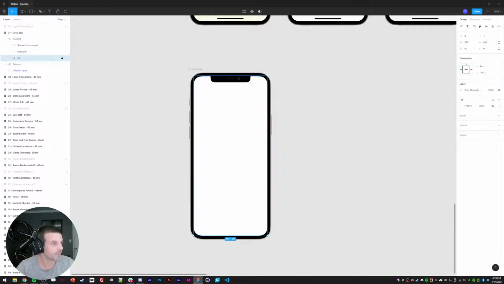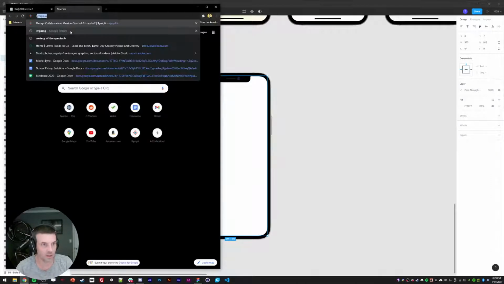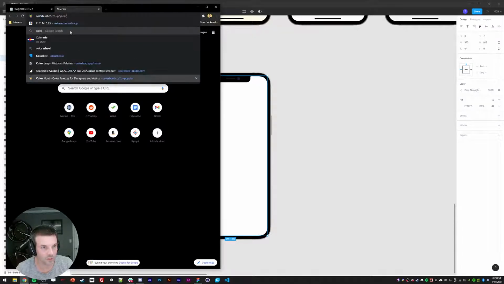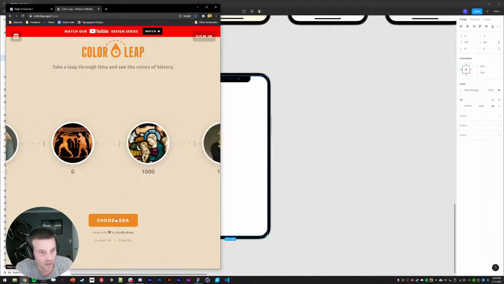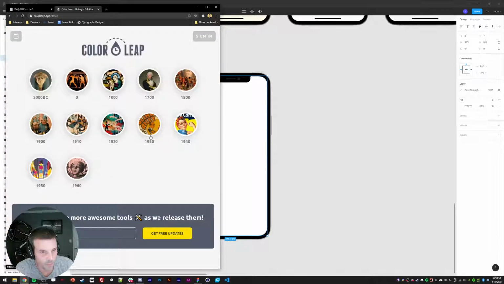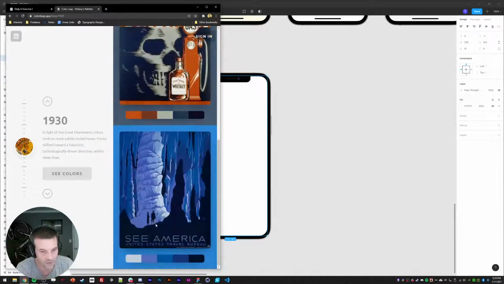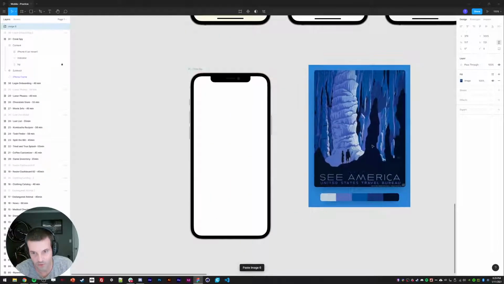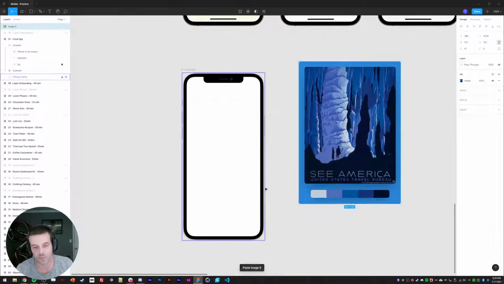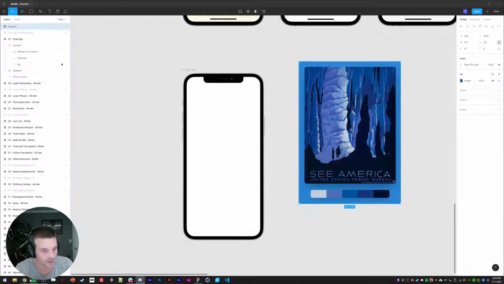And if you remember that site that we looked at yesterday, what was it called? Color Leap. They had these different color schemes in here, and there's a really cool one. I think it was this one, yeah. This 1930s poster. I like this blue. It just, blue speaks aquarium, speaks water, aquarium life. So let's start there and see what happens.